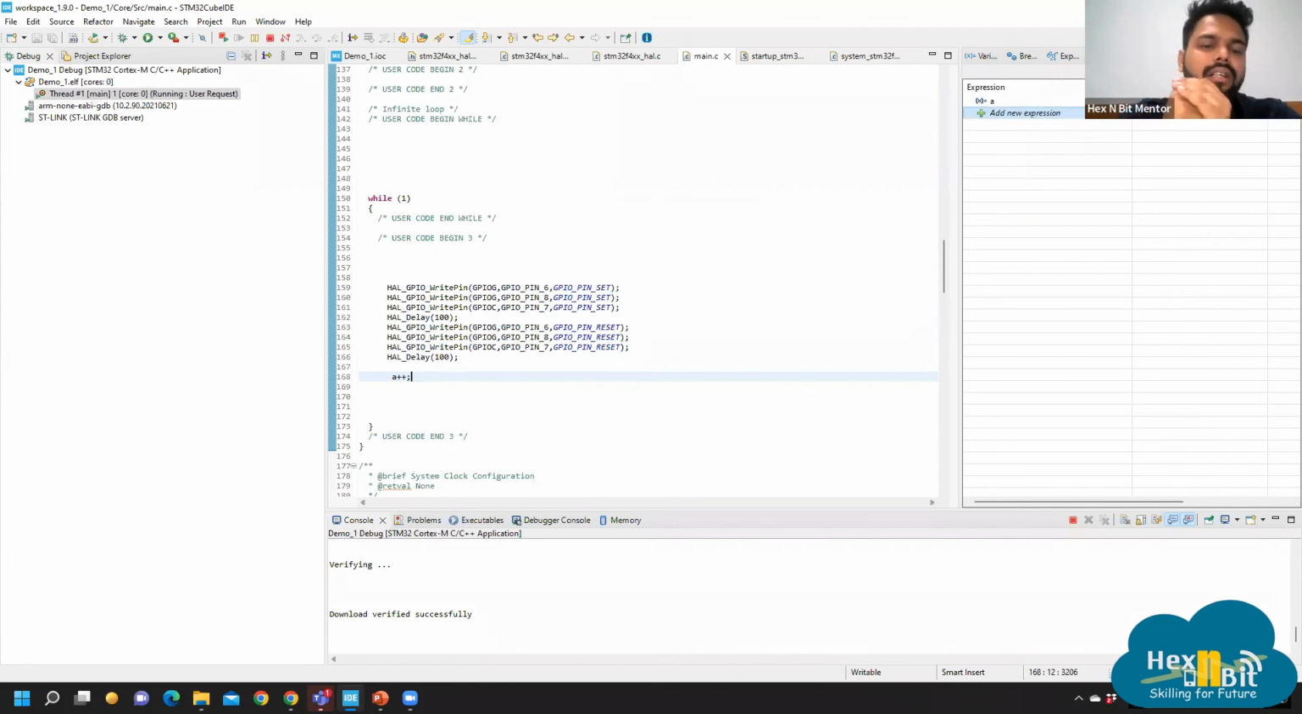Earlier, what we used to do, we used to get the variable and display it on LCD in order to check the real values. But using this live watch, I can simply get it from this expression window. I can have a live view of the variable, the code is running, and you can see it is increasing. So this is the advantage of the live watch.